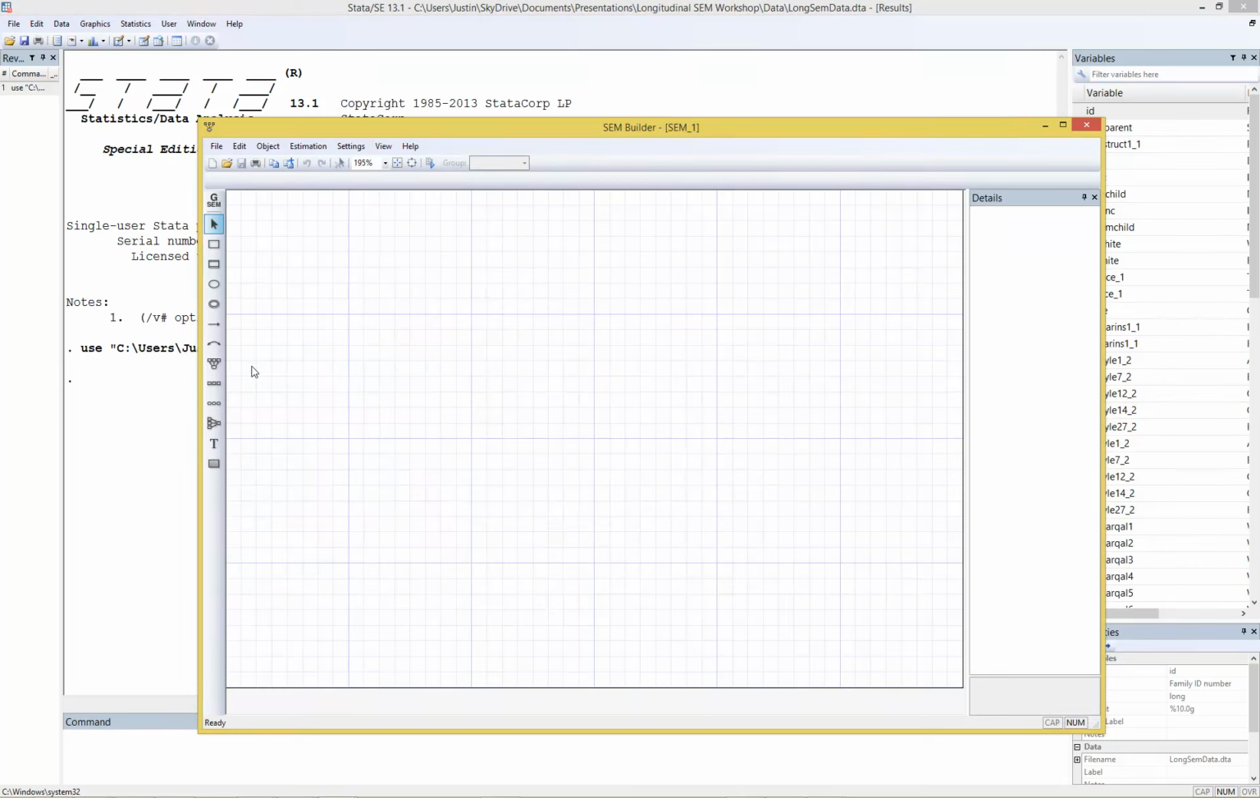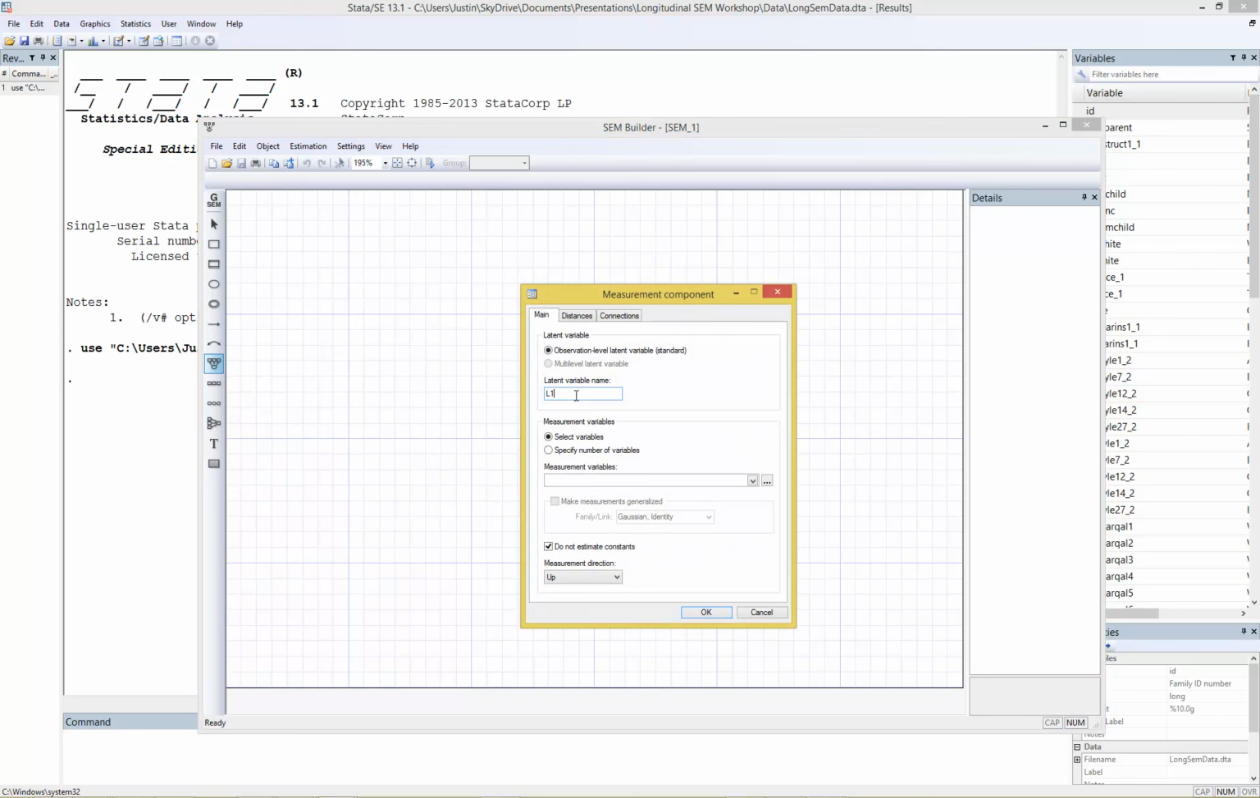And we're going to start with an Add Measurement component. This is going to be our quickest way to start creating our growth curve model. So I click on that, and then I click somewhere on the Builder window, and I'm going to name this latent variable, and I'm just going to name it int for intercept. And now we're going to select all the measurement variables. You could specify the number of variables, and that wouldn't populate the boxes with the variables, but we're going to select the variables so that we have that.